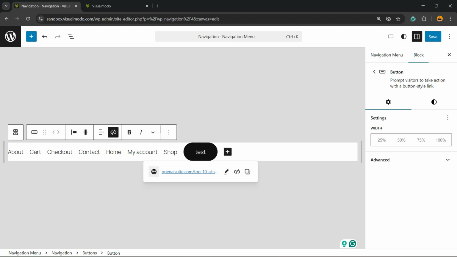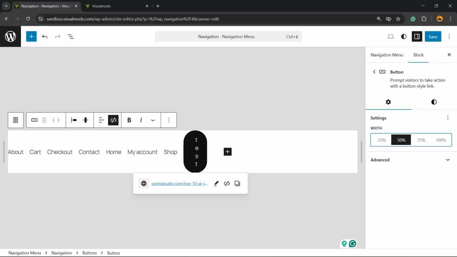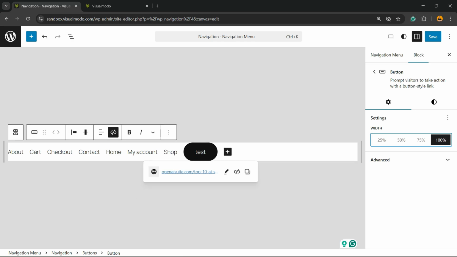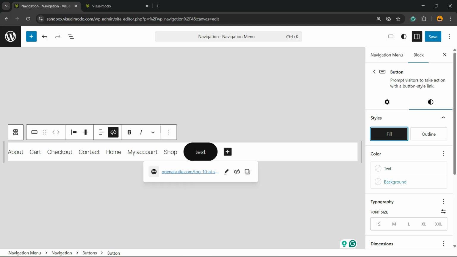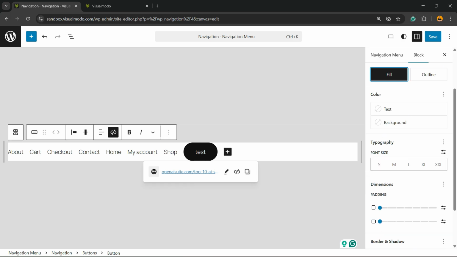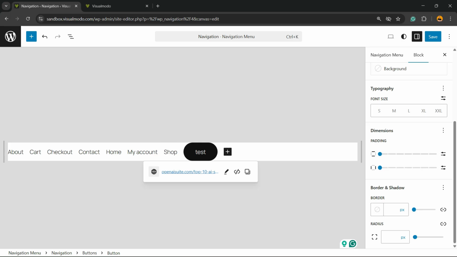You can change the size of the button. You can change the colors, text, background color, the typography size, the padding, the border, the radius, and other things like this in the case that you want, but all is up to you, okay? No radius, some radius, all up to you.